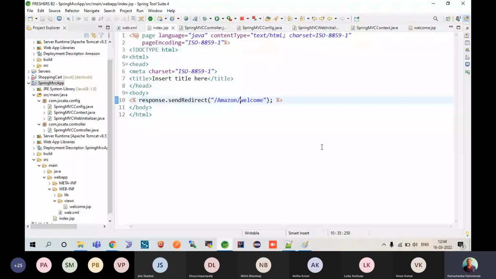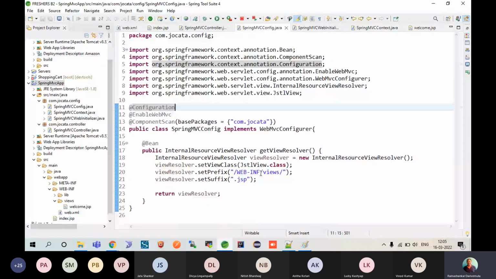So how do I get this? What is required is that the welcome should be available in views. What have we configured here? Slash WEB-INF slash views and .jsp is the one. Now here it has come up to welcome, and this is controller slash welcome.